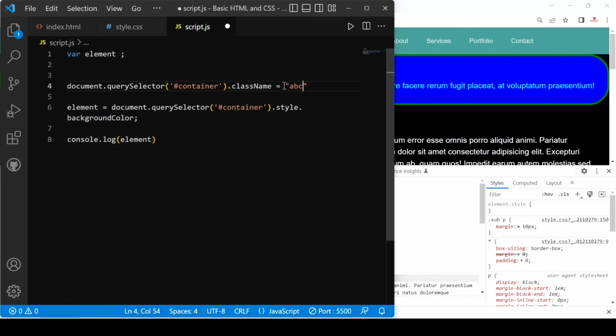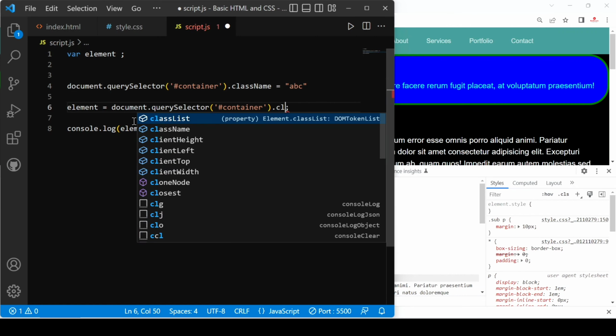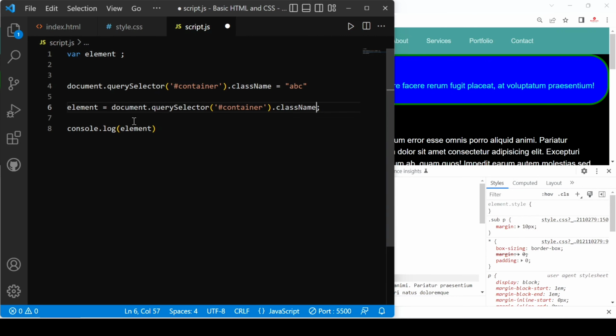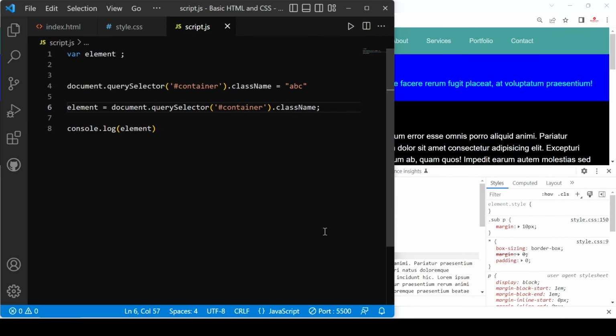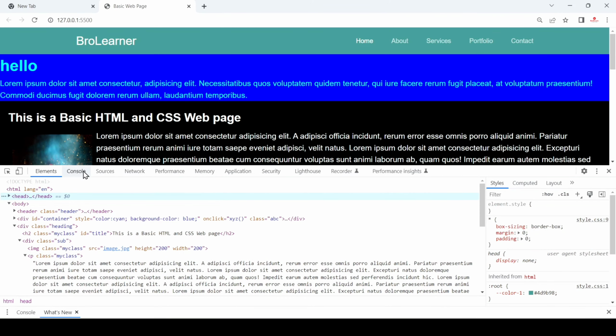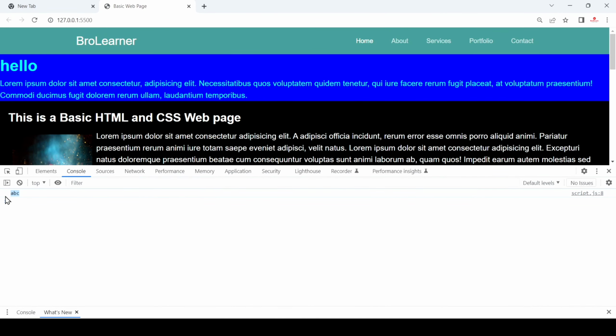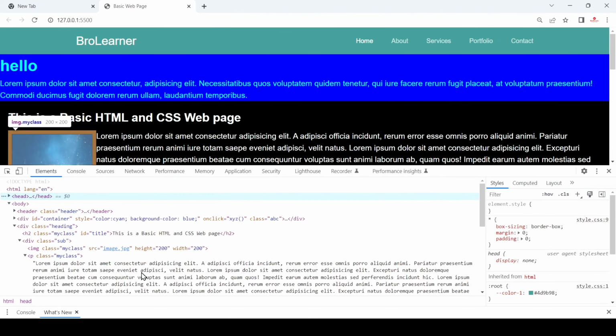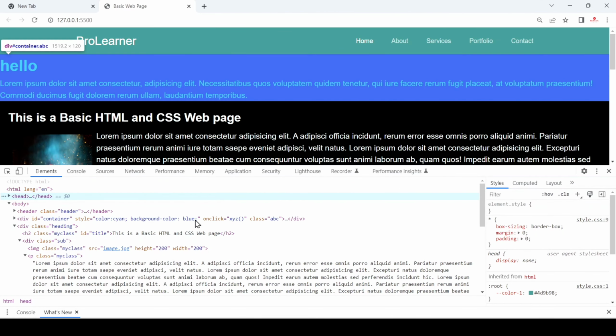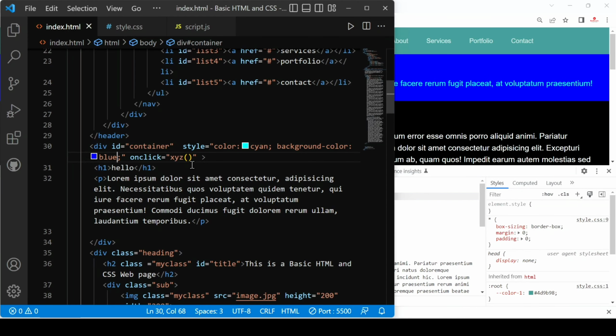Now after that I change here also, I use dot class name. Now let's save. You can see, now I come here, you can see ABC is printed. Here you can also see in our container we have class ABC. But you can see in our HTML we don't have any class.